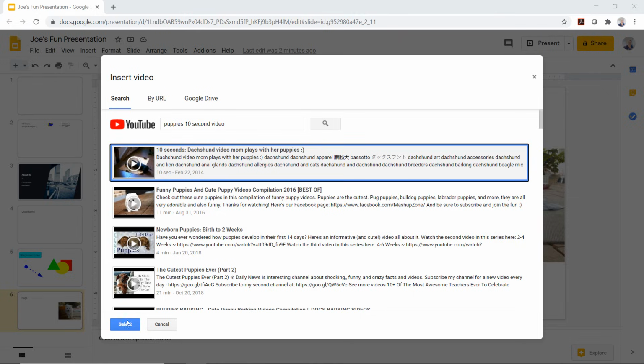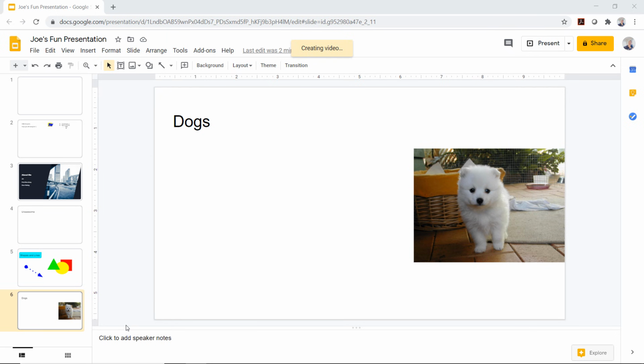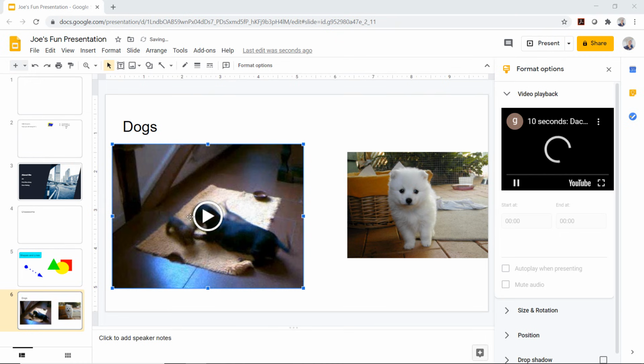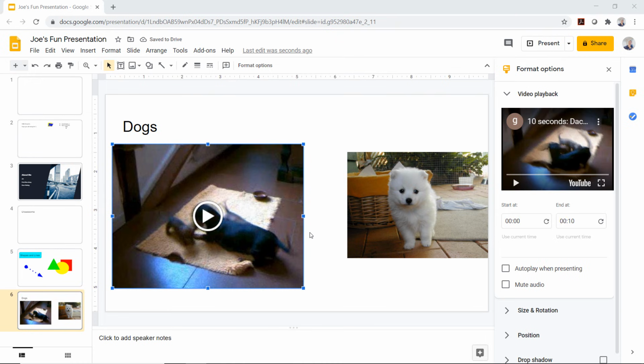Exactly what I'm looking for. I'm going to select it and click select. And it's going to insert the video right here. Now, once I do that, I do have some formatting options as well. And you'll see the video playback.